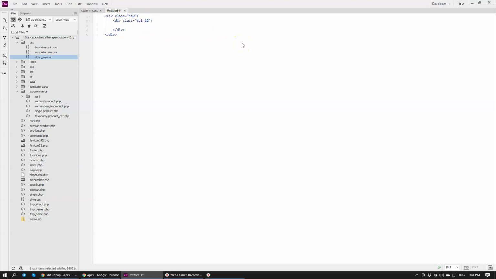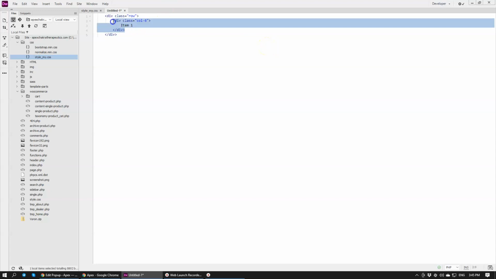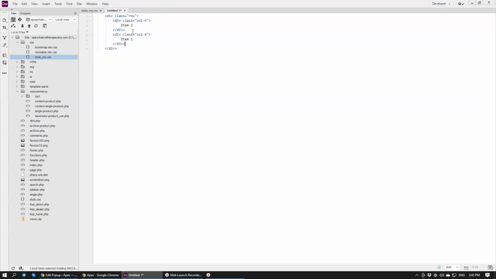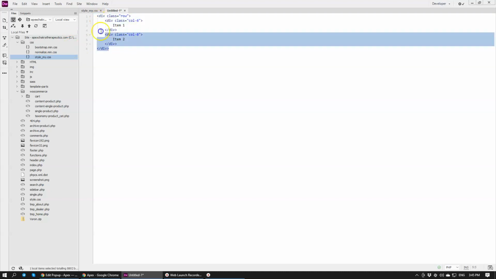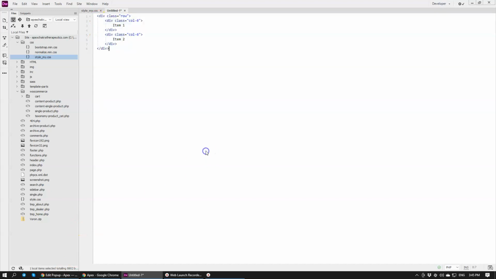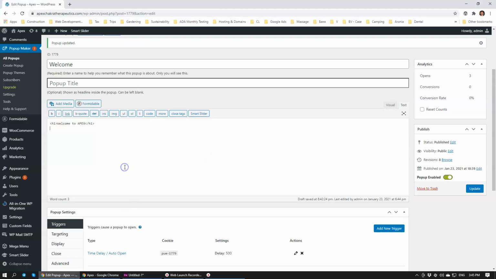We'll see if it's actually going to work within the pop-up. Actually, let's do it right now. Let's see if Bootstrap will actually work inside of the pop-up. Item 1. And then we're going to create item number 2 here, just like that. Going to have proper offset. Okay, so theoretically we should have 2 columns here, 1 item, and then on the right side will be item number 2.